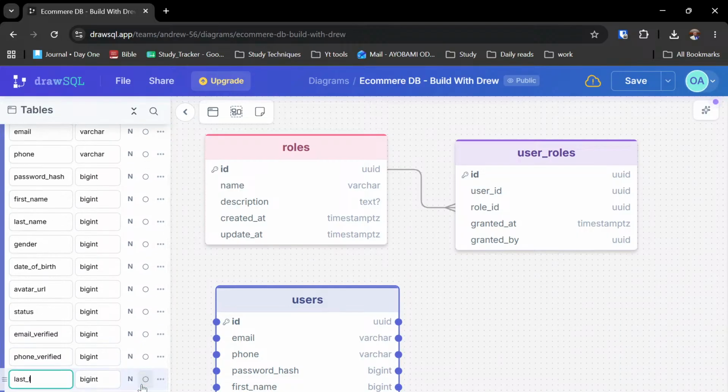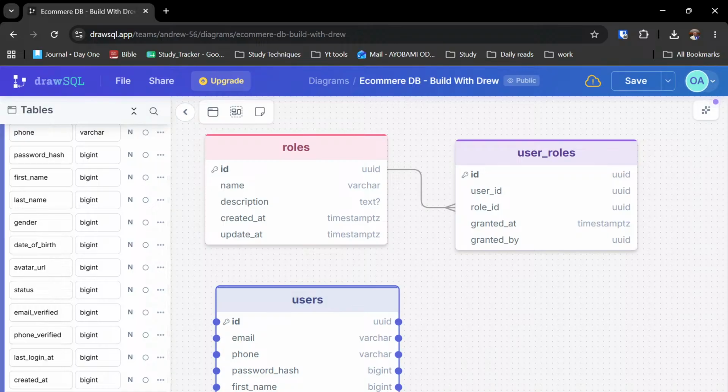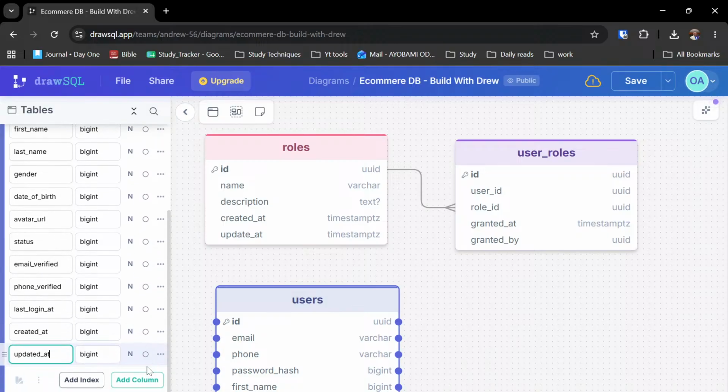Then I want to have so many other things. I want to have last login, just to keep track of the last time this user logged in. And I want to have created at. And here I want to have updated at. Then if I come down here, I'm going to have deleted at.